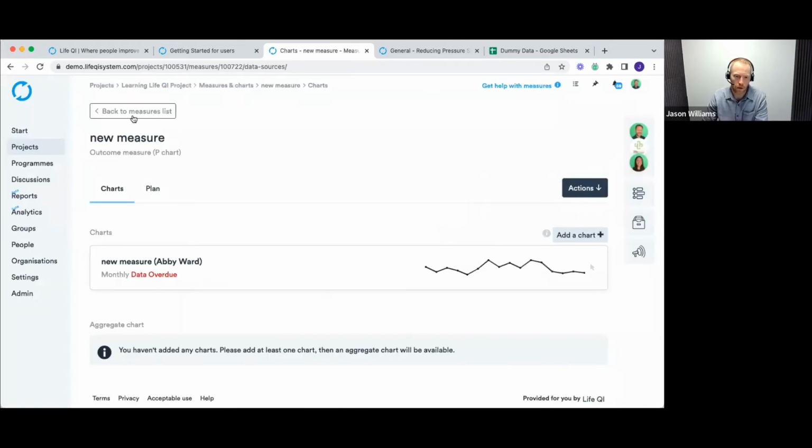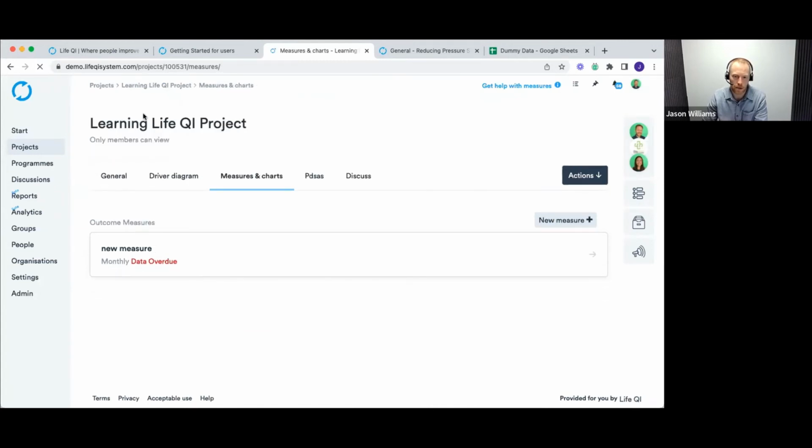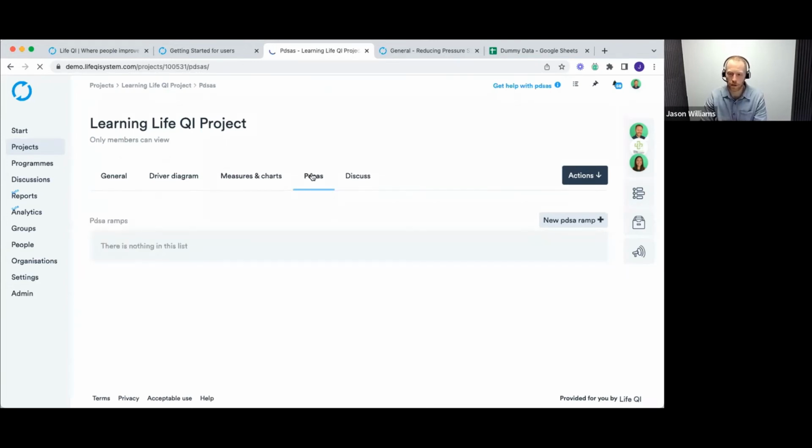So that was a quick look at one of our measures. Let's say we want to go back up to our measure list, back up to the rest of the project, and I'll see I've got this measure in here. I can come back in and start to add other measures to my project should I wish to do so. But we're going to skip forward for now and go into the PDSAs, a few more things to cover off for the end of the session.